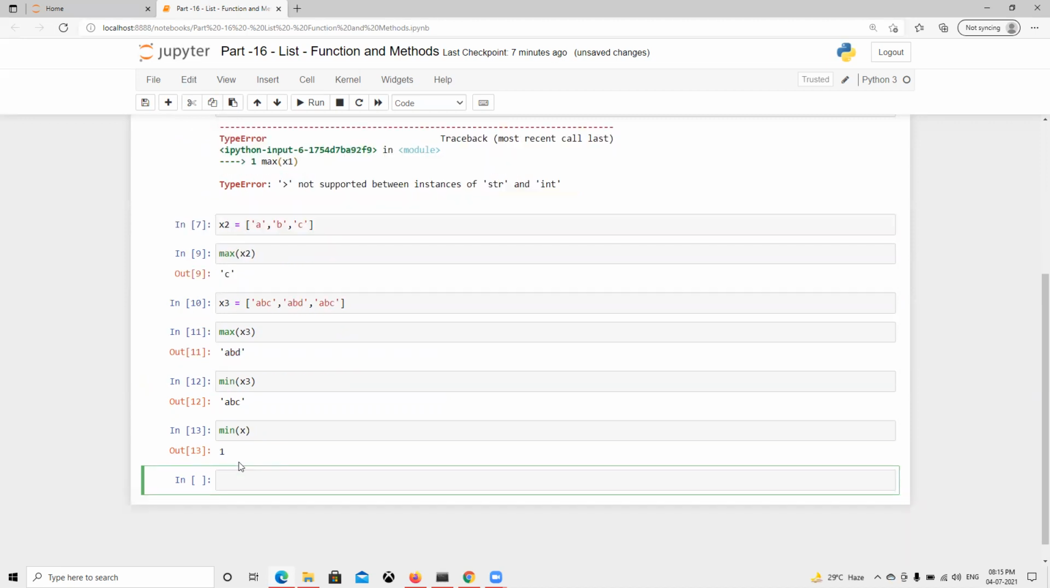So in this way, mean and max are going to work, but it will only work if we have the same type of data. If we have something different, then it's not going to work. So I hope now we are clear with this mean, max, and length function.